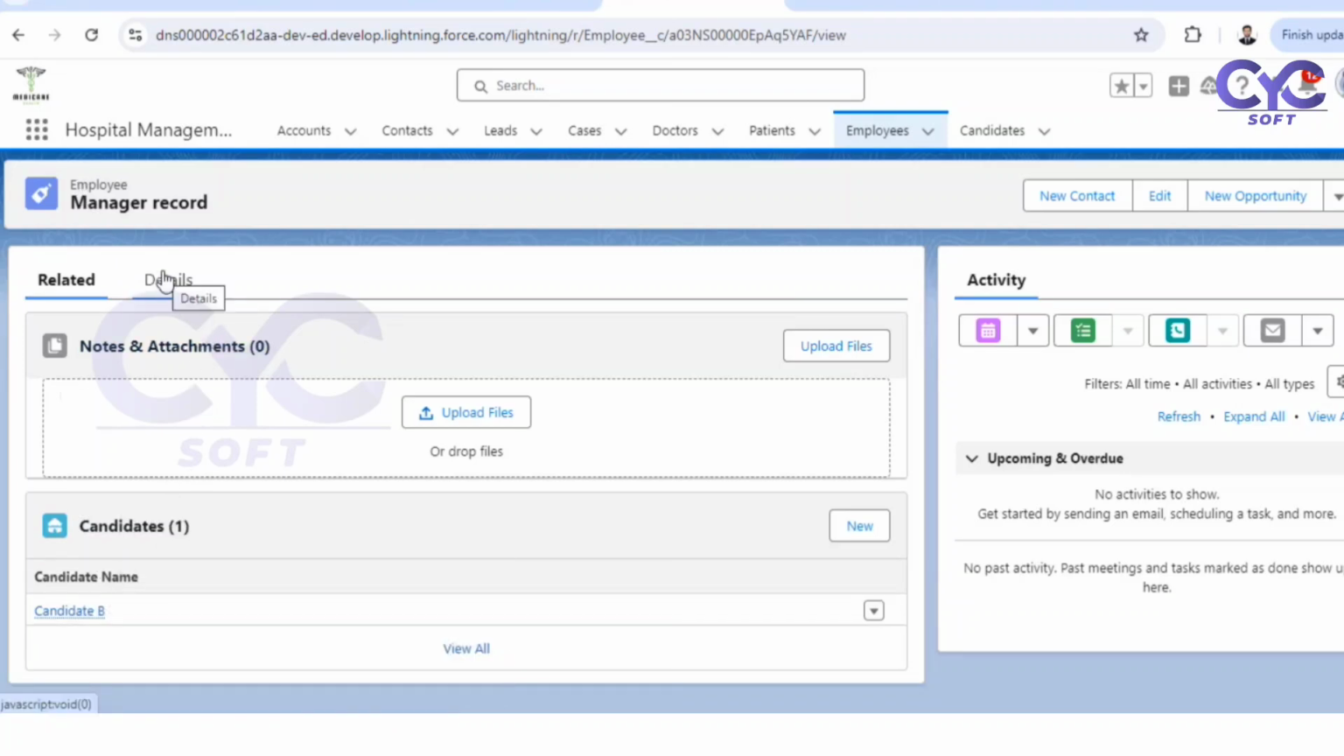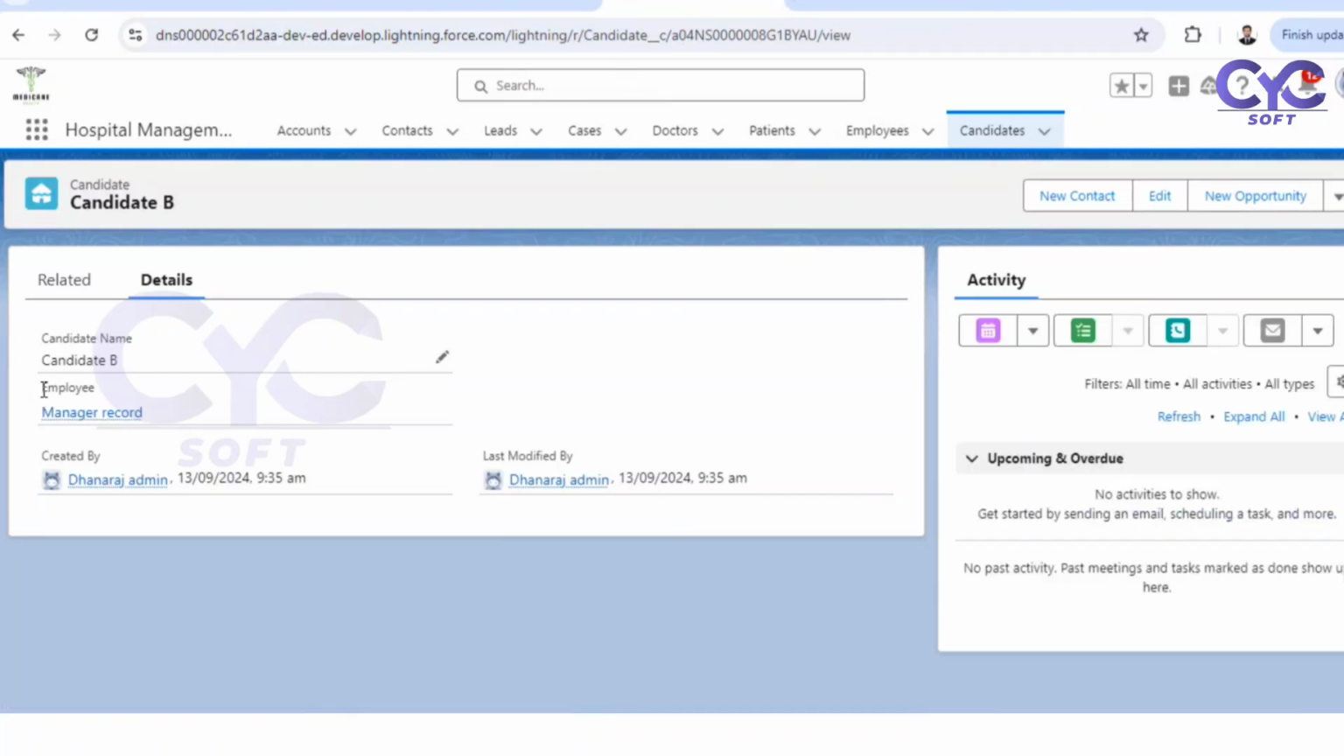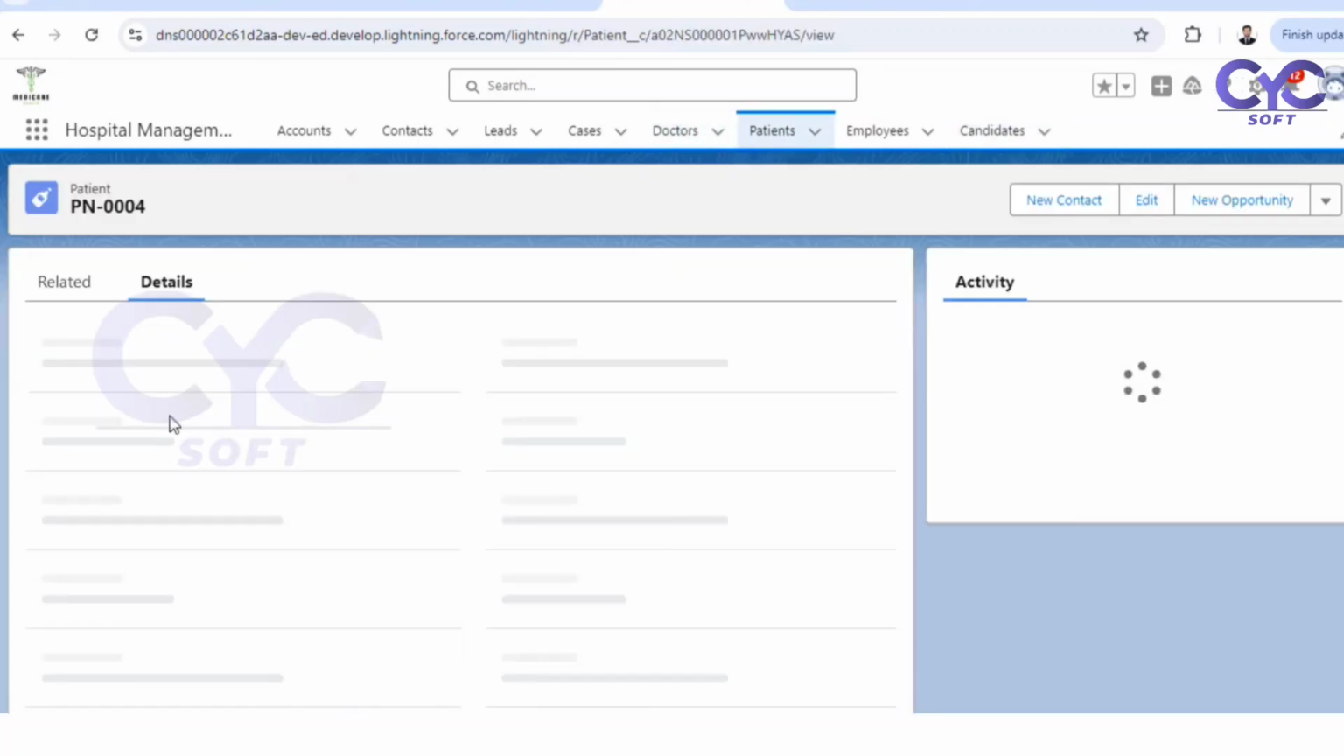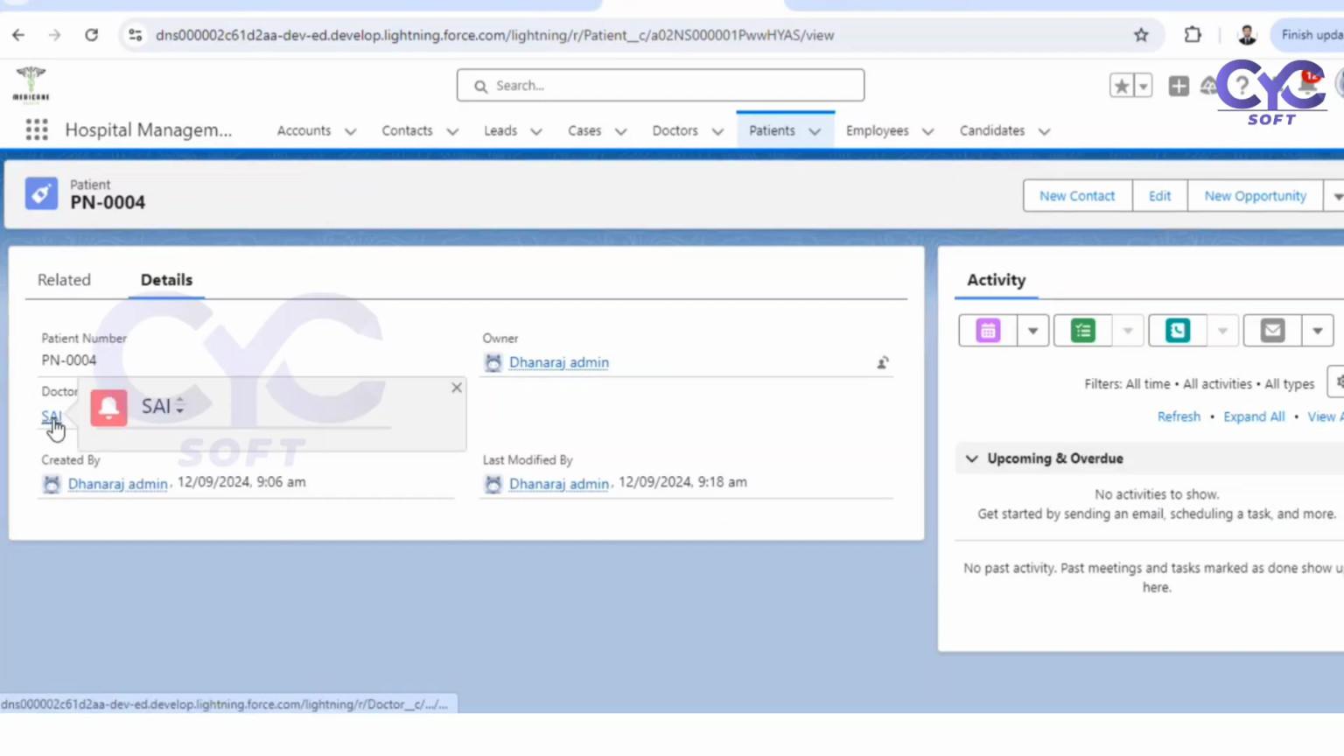Okay. So whenever the same happens in the lookup, the parent has some children. If you try to delete the parent record, what will happen? Simply, this particular lookup field is blank. It is clearing this field. That's it. The child records are always still there. If you go to doctors and patients, if you remove the doctor, the patients are always there. Just this field gets cleared.